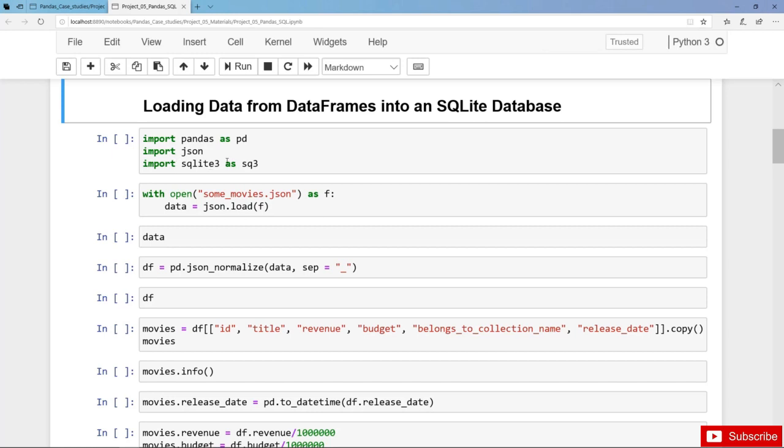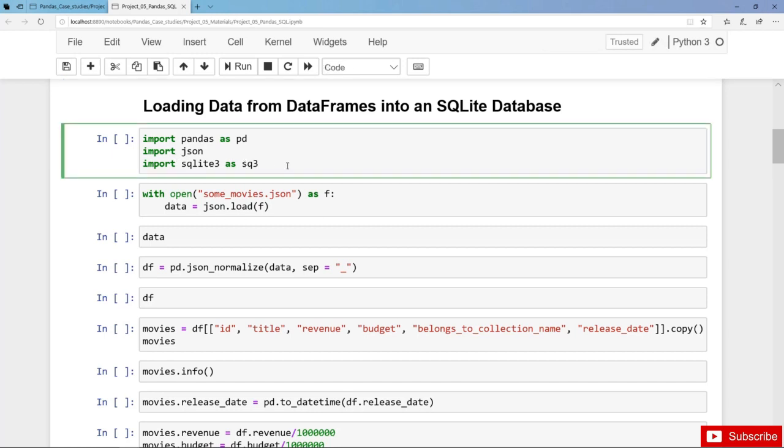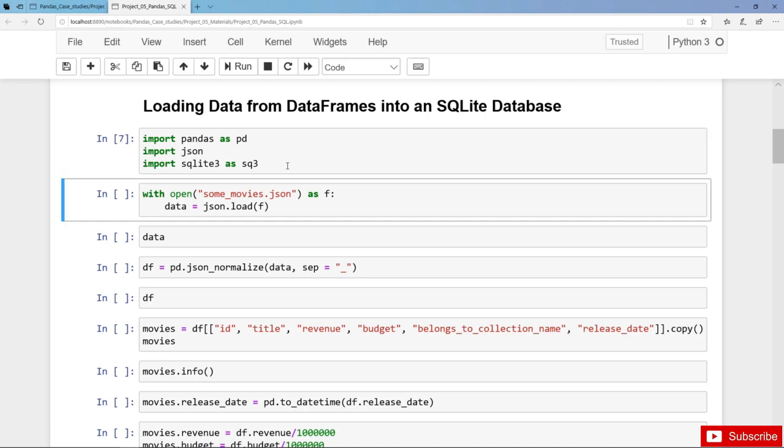Before we can open and import the data from the JSON file, we should import pandas, JSON, and also SQLite 3. Then we open the JSON file and we store the data in the variable data.